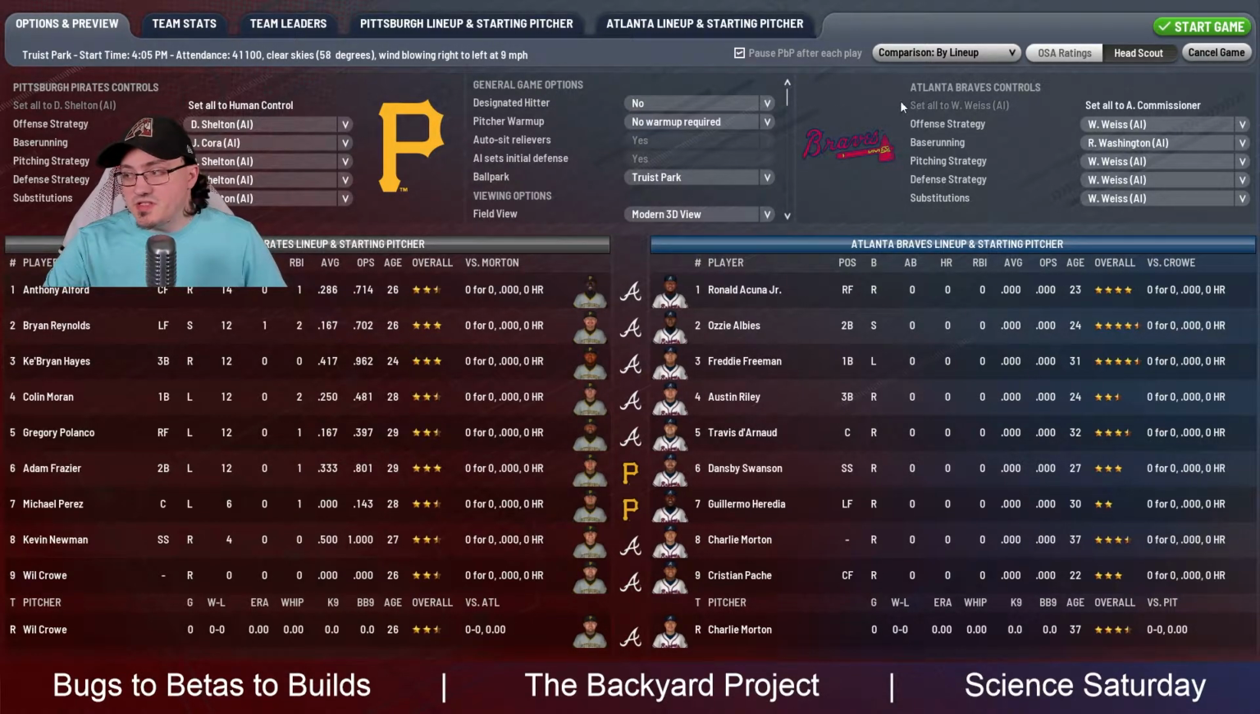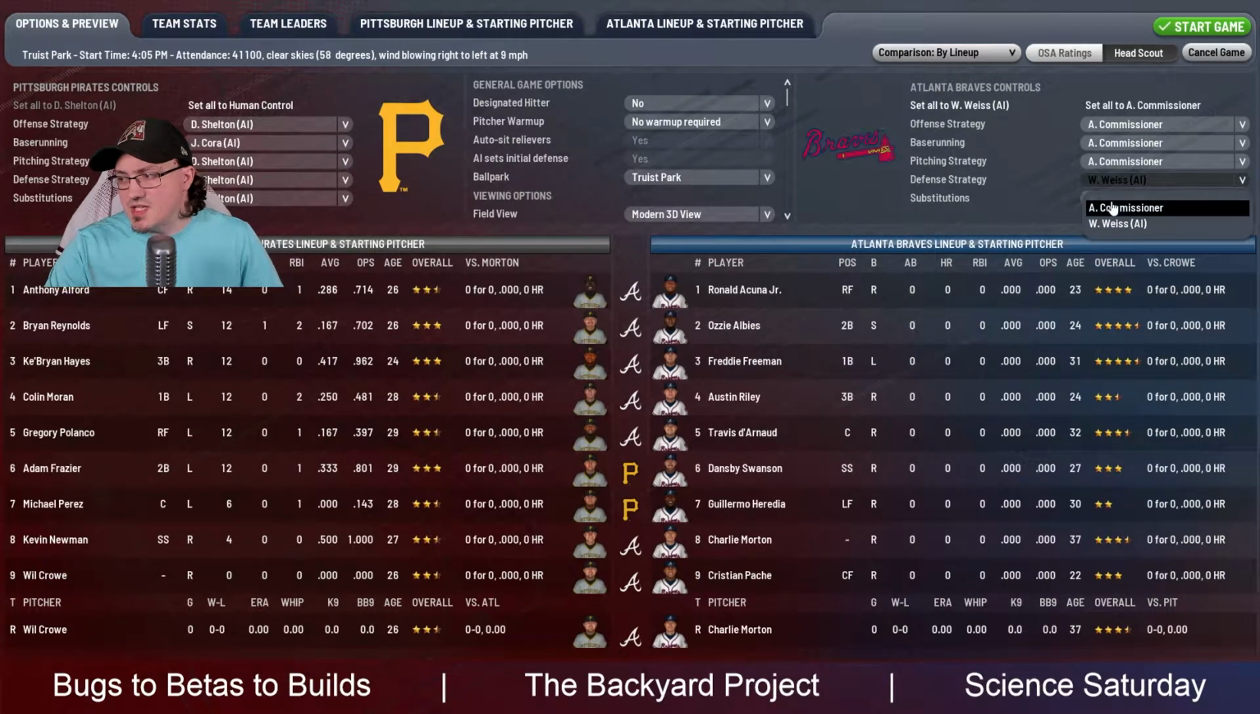Now, you can already see that we have some stuff set up to be the AI instead of us. And then, of course, the AI is controlling the opposing team, which in this case is going to be the Pirates. But we would like to change some of these to us being in control. Most importantly, the offense, the running, the pitching, the defense, and the substitutions. Now, you can always just hit the set all button, and that would do the exact same thing.